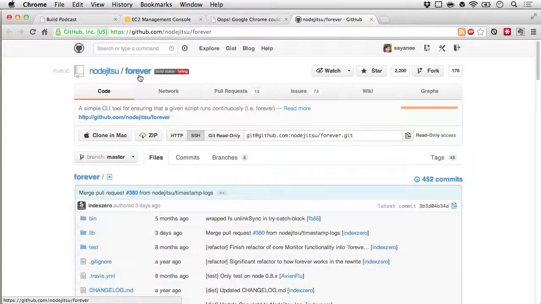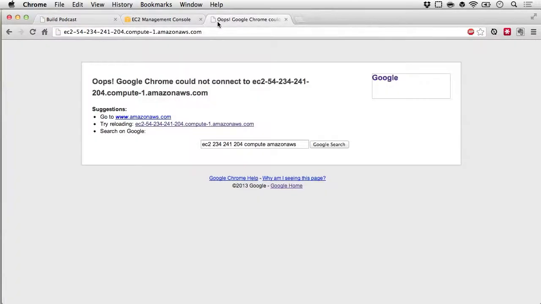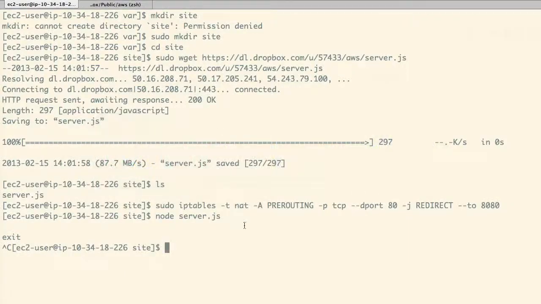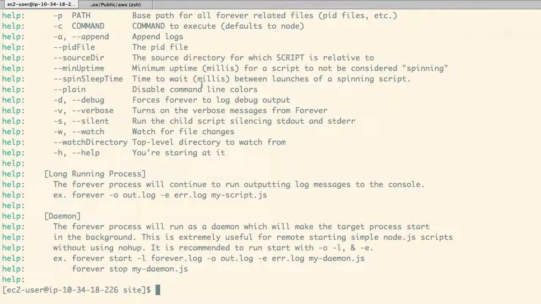So for this, we will install something called Forever, which is by Nodejitsu, which is a command line tool for ensuring that a given script runs continuously forever, which means even if we log out of the SSH, it will still continue running. So if you want to do that, you can come back to our command line once again. We just clear it, and this time we can do sudo npm install forever, and we can install it globally. So I have already done that.